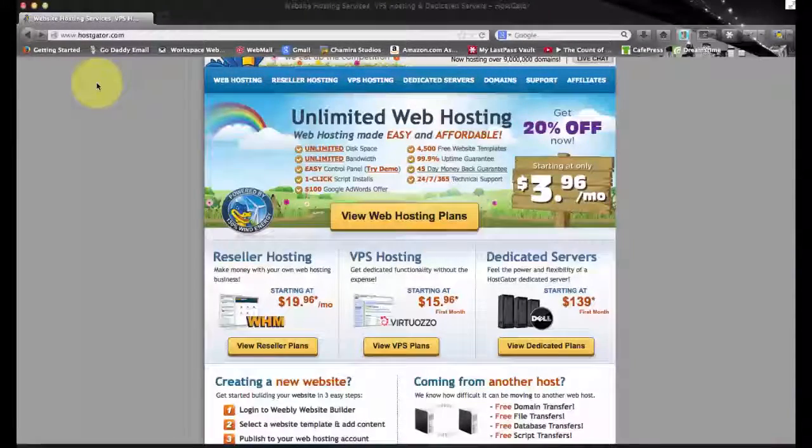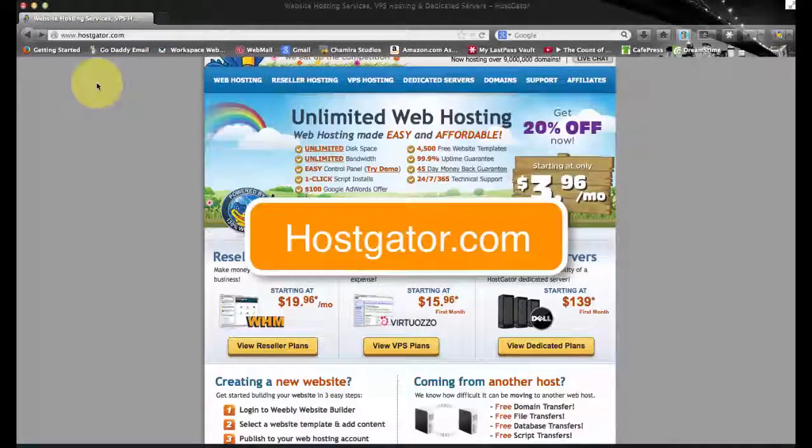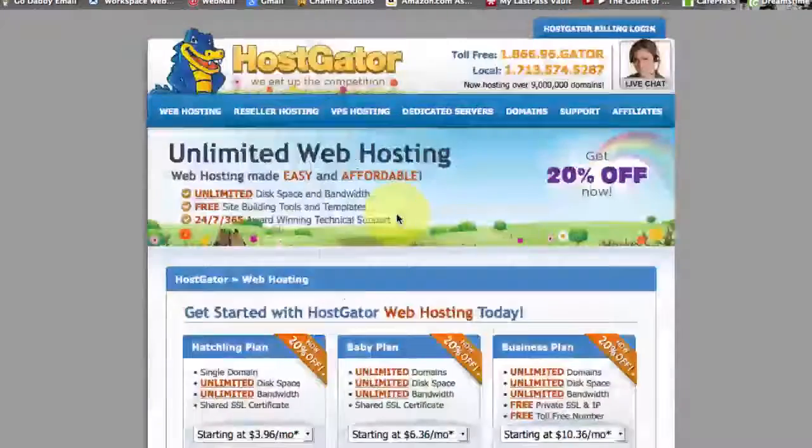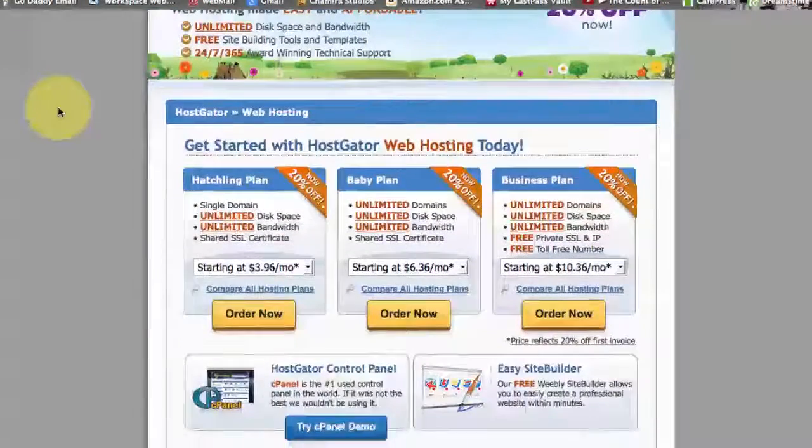Okay, the first thing you'll need to do is head over to Hostgator.com. And from the home page, find the link that says View Web Hosting Plan. So we'll go ahead and click on that. And from here, you'll see their hatchling plan, their baby plan, and their business plan.